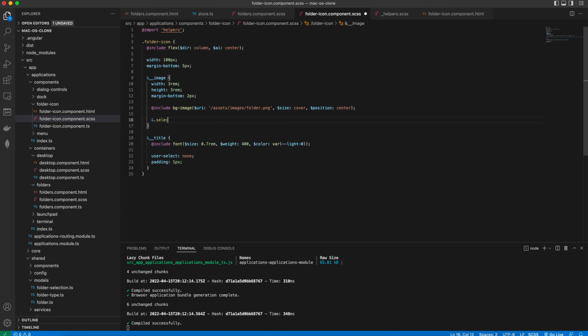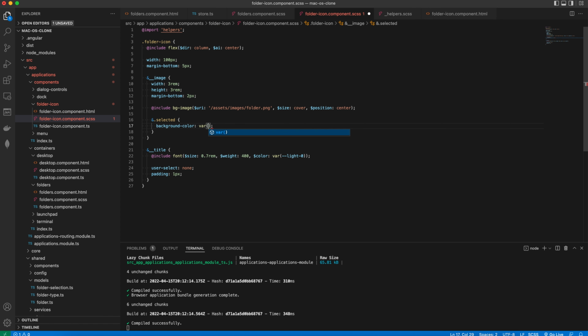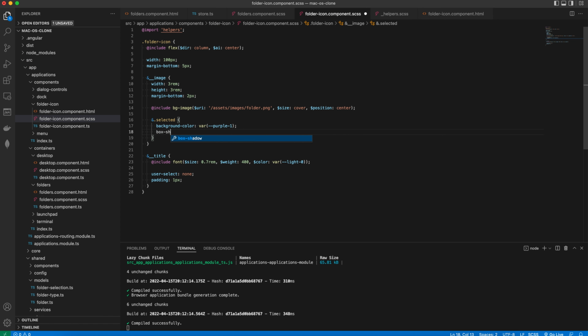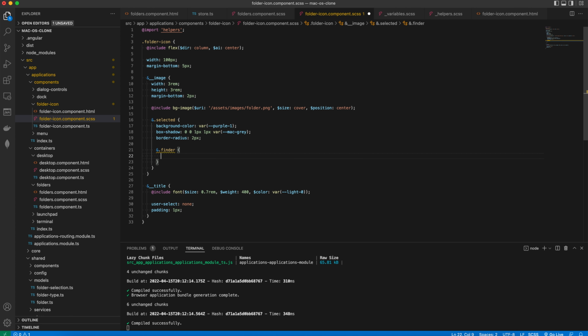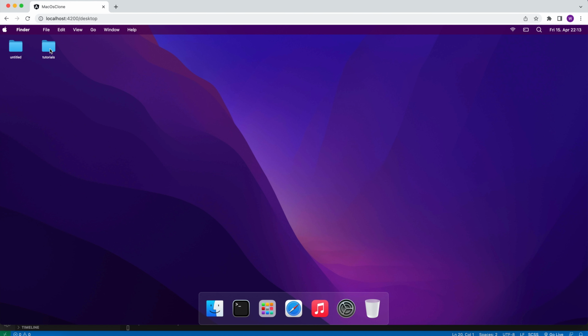top. Now let's style the folders for cases when the selection occurs. And they will have the purple 1 background color and a little box shadow with a 2 pixel border radius. The Finder class is not relevant for this video, but I'm going to add it anyway since I will use it in the video 12, which is going to be released soon.